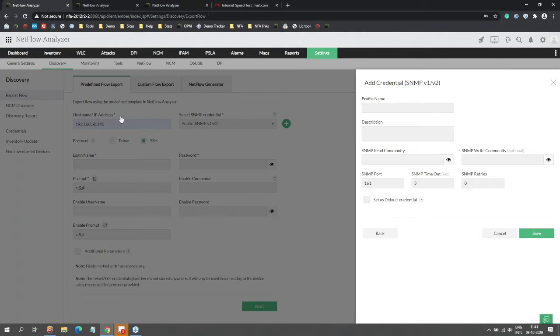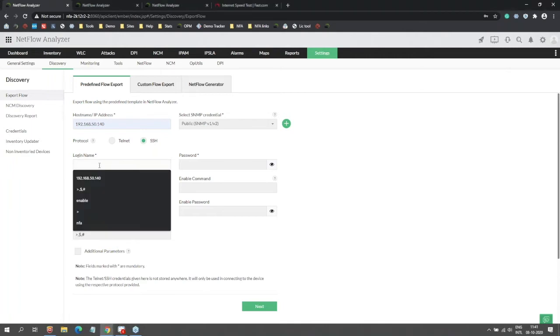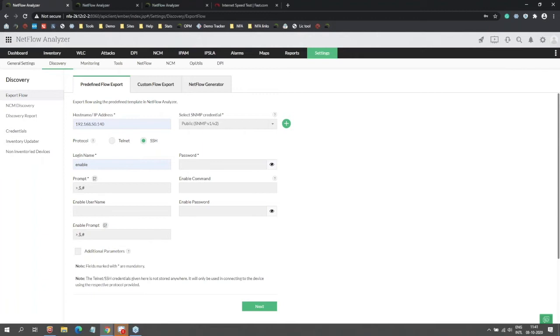Once that is done, you can let us know the login details. So it's an SSH.